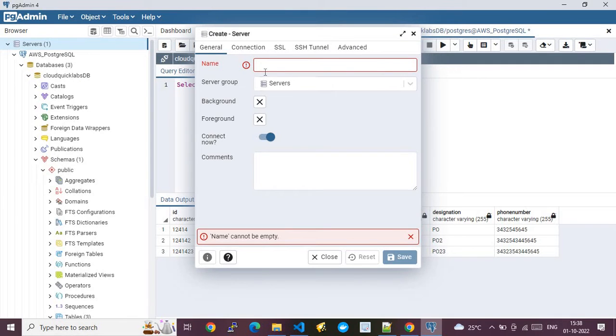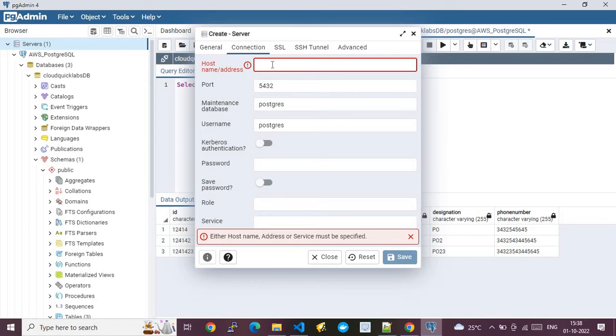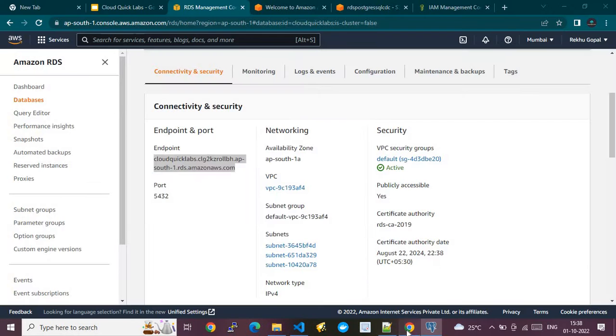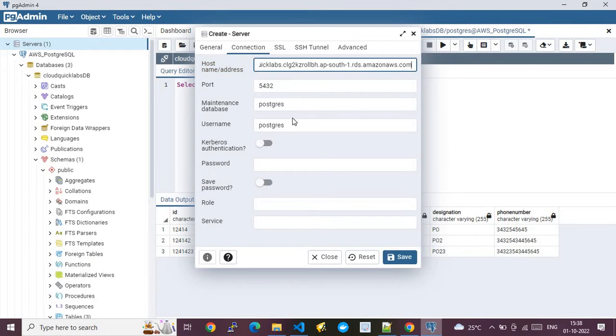Here you can give the friendly name, something like test. And then in the connections, this is the place where you put that endpoint data. For example, this is the endpoint of your cluster. Because it has a public access, you see the public access equal to yes. That's the reason you can connect to it from the client. So you just put it here, and then the port number is 5432. Then this is the username, and the password is the password which we created during the cluster.